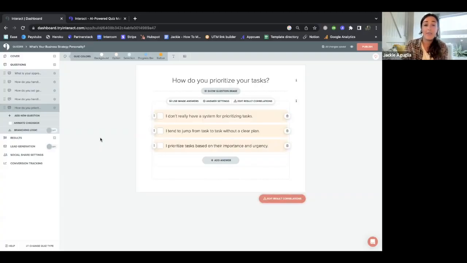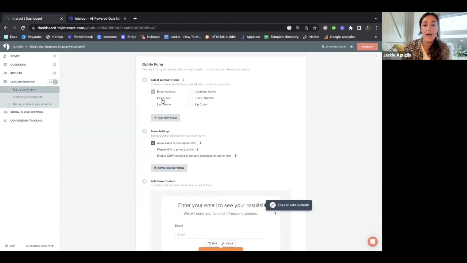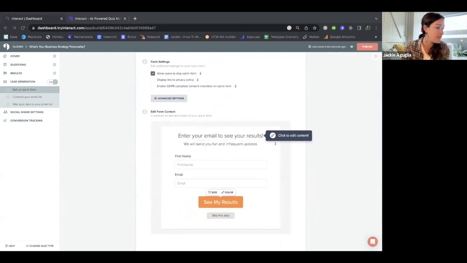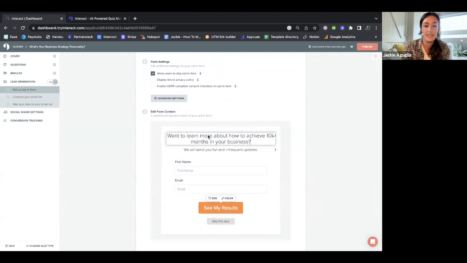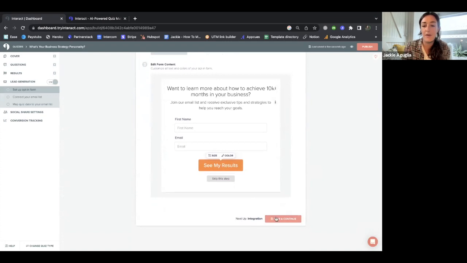We're almost done. Now that the quiz logic is built, all of your quiz questions are in place, the results are ready to be shown to your quiz takers, you're going to want to connect lead generation so that you can collect these emails from the people taking your quiz. To do that, you're going to just toggle on lead generation, and then you're able to set up the opt-in form. I only like to ask for the minimum amount of information here, which usually is just email address and first name. And then I'm going to go ahead and use the copy from ChatGPT to just paste into here on the opt-in form.